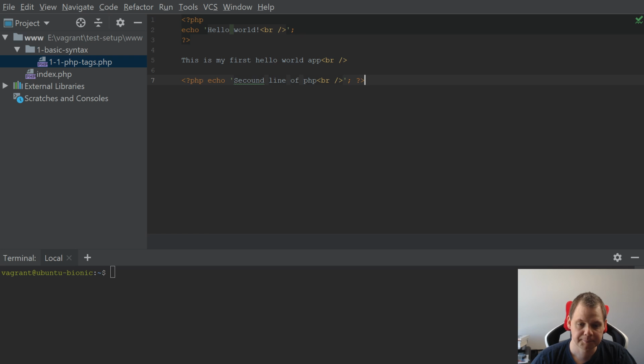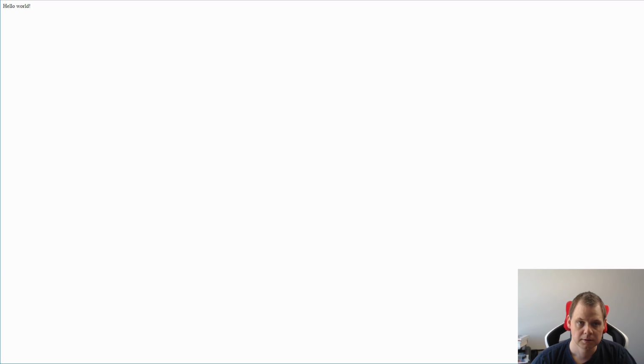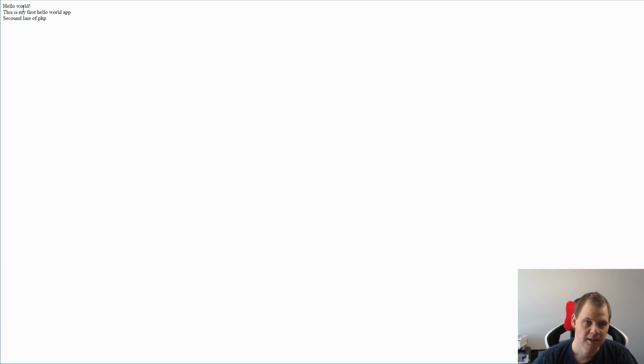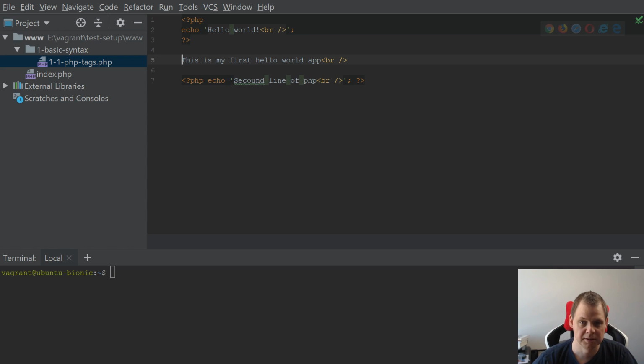If we're going back to the browser, you can see the 3 steps here. The first one is hello world. It's normal with line breaks, and this is simply basic HTML, no rocket science here. And then the last one, we have a PHP again, and we have it for our application here. Hello world, this is my first hello world app, second line of PHP.